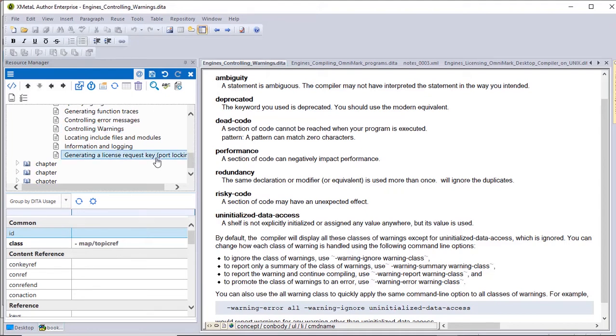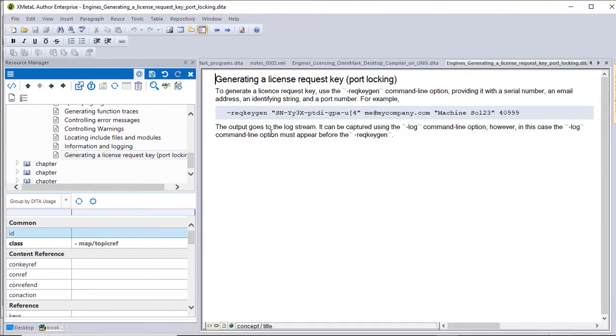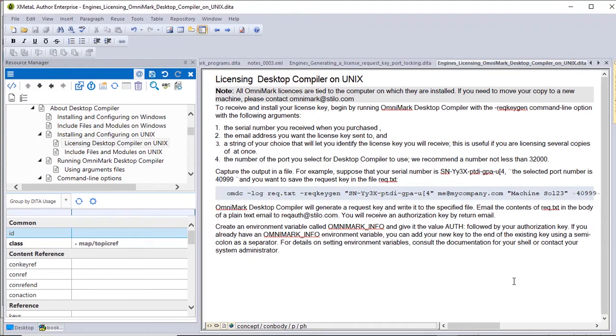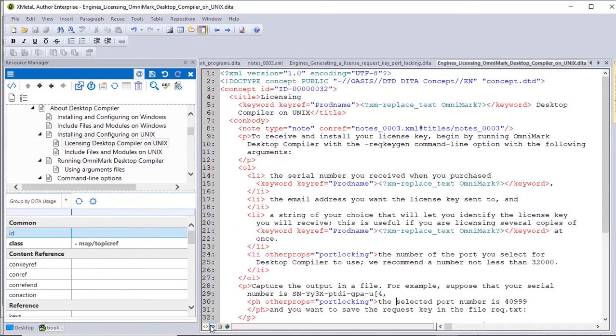If we look at our generating a license request key, you'll see that our conditional text has been identified so that we can reuse this topic. And you can see that just by default, all we've done is use other props. We can give this any of the appropriate DITA profiling attributes. Other props is just what comes out by default.